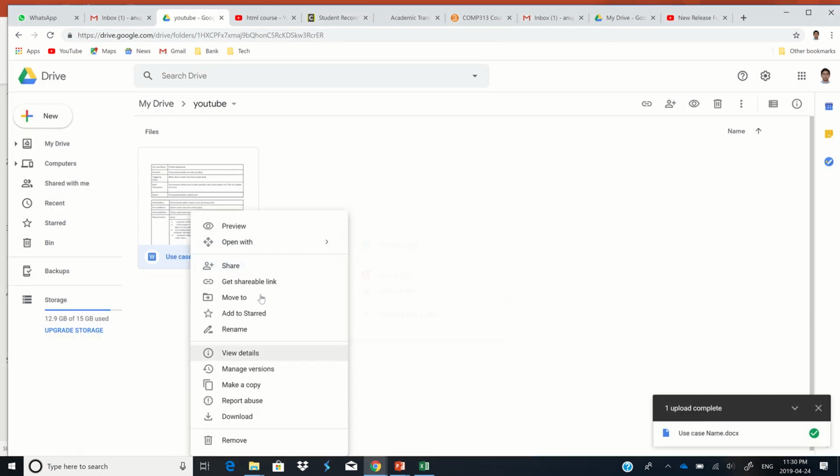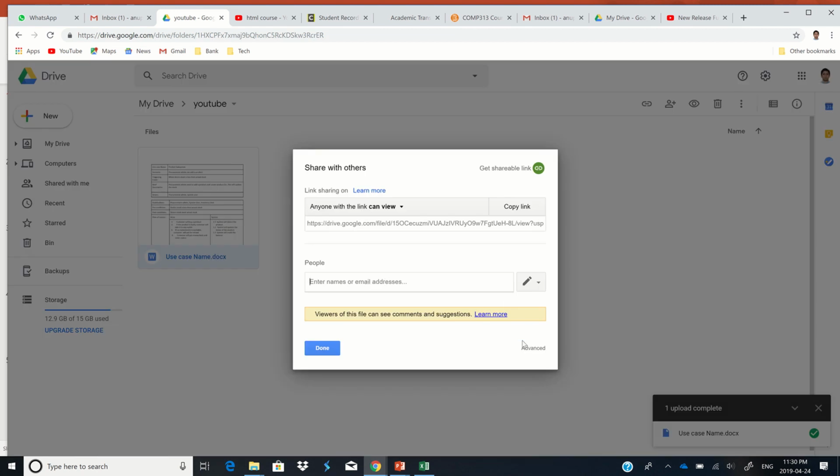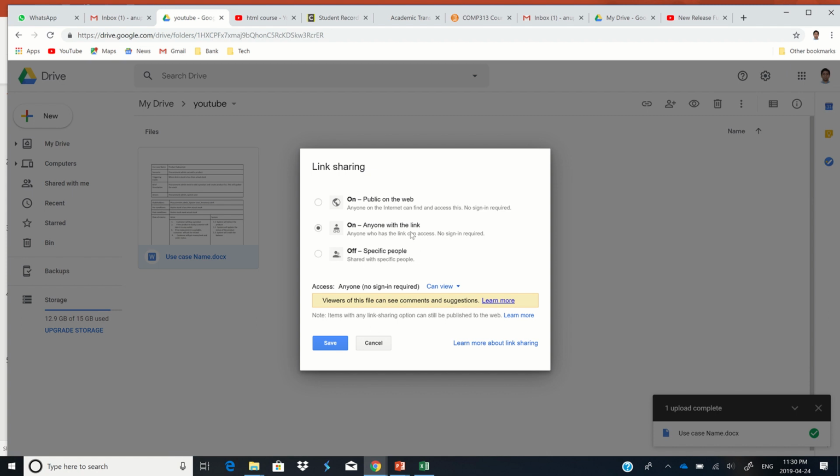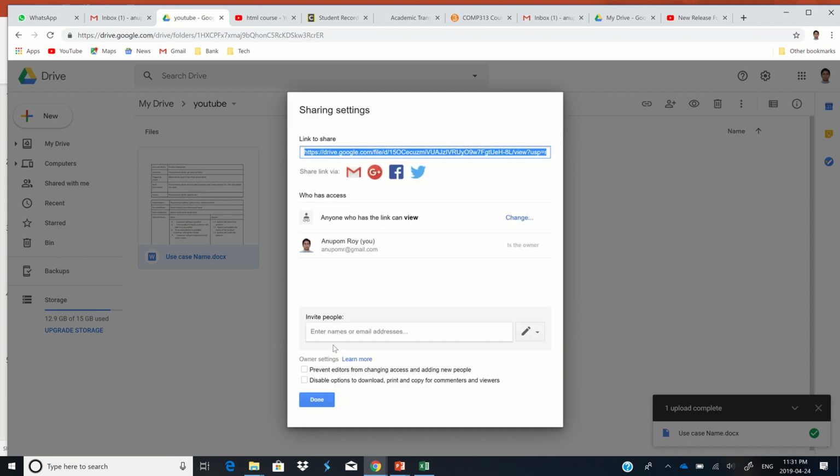And also there's an amazing thing like advanced, and here you will see that anyone who has the link can view. That's kind of on to anyone with the link, or you could make it public so anyone can see, or else you make it restricted, as I would better recommend if it is very internal or very sensitive data. So keep it to specific people. Then you could save it here.